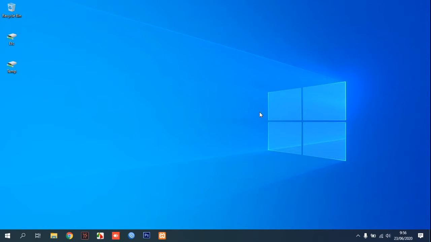In this tutorial, I will show you how to see the Wi-Fi password in Windows 10. In some cases, you have forgotten your Wi-Fi password, but your device, like your Windows 10, is already connected.